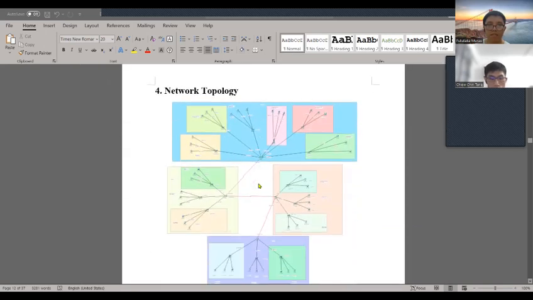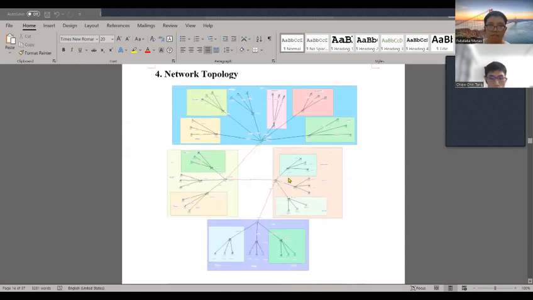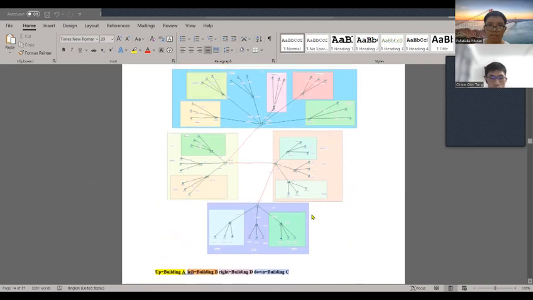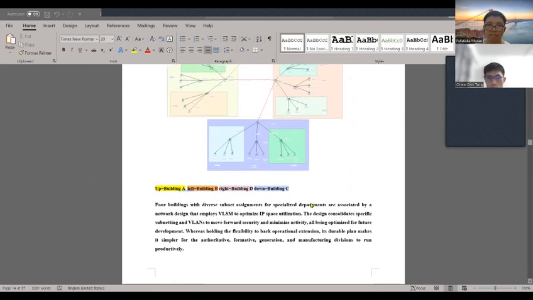So I will explain the network topology. This is our whole design diagram for building A, B, C, and D. We will see that the top is building A, the left is building B, the right-hand side is building D, and the downside is building C.